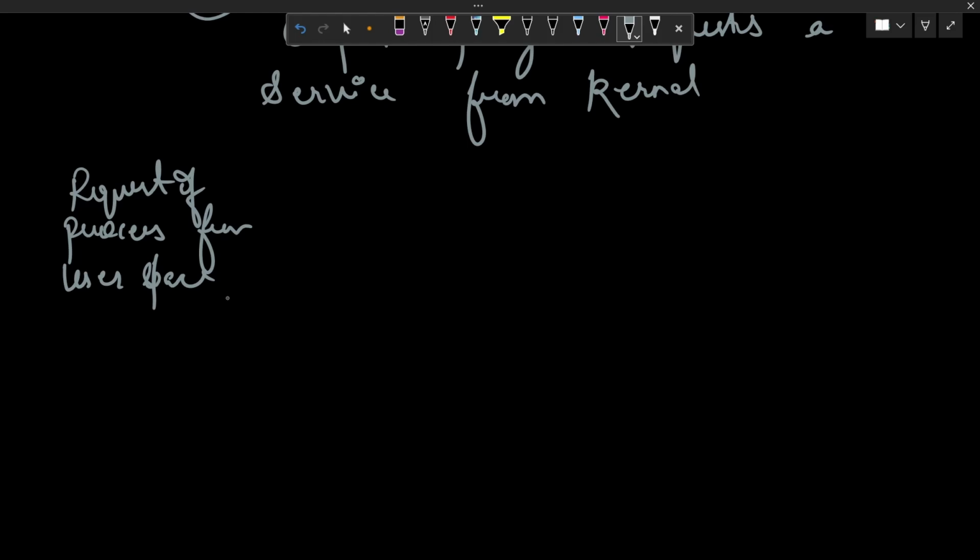Control S is to save the file. If you are doing something in Word, and when you complete your task, you save that file. So you click Control S. Control S is basically a system call. So the request of a process is given from user space to kernel space.